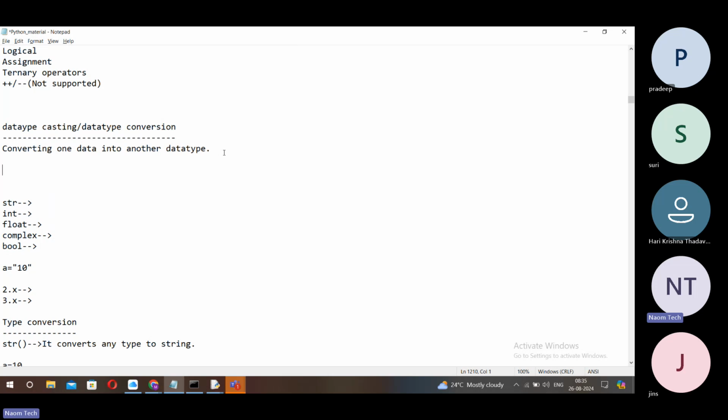Suppose this is character data. So what would be the data type for this? Please answer in the chat box. For character, any character type of data, the data type is what, friends? Please answer in the chat box. It is a string. Okay.